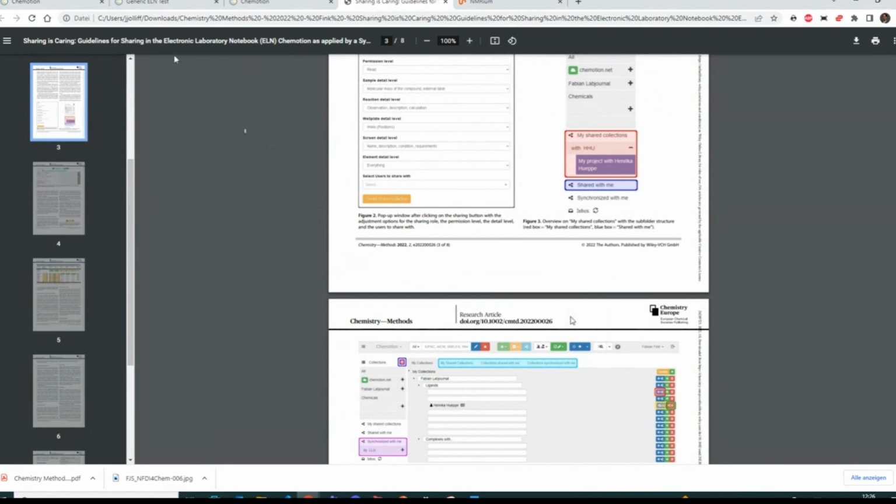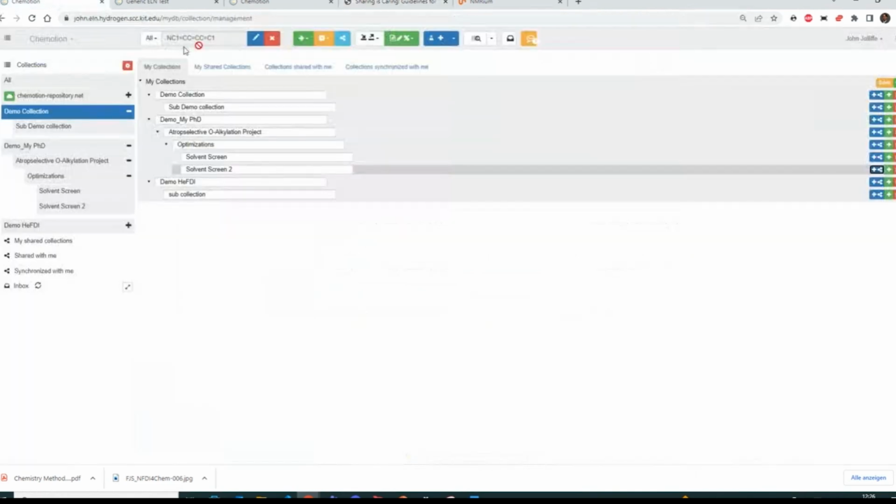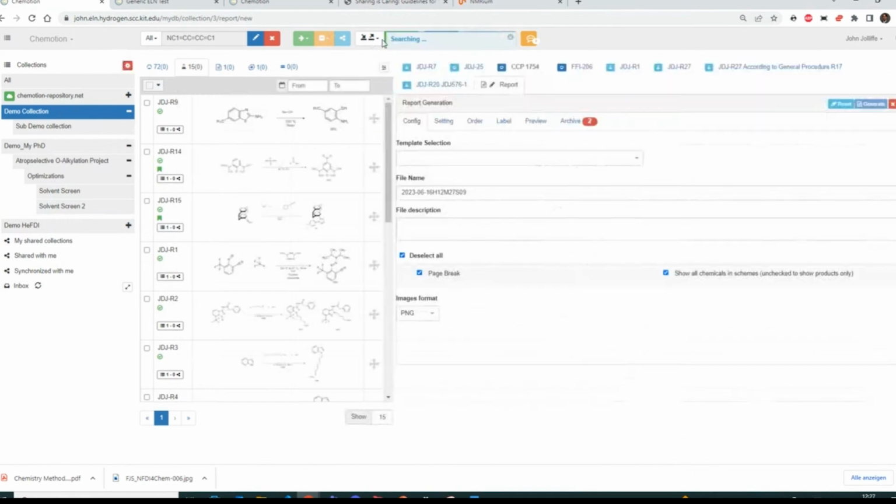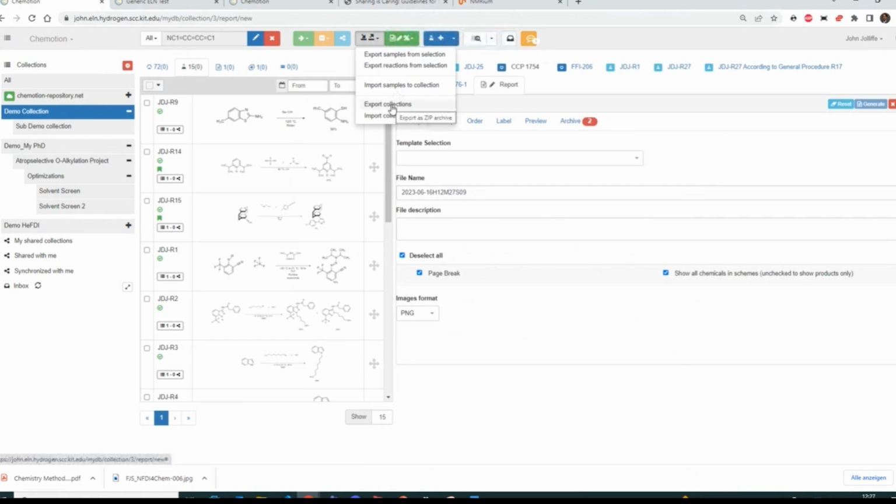Okay, if you want to share stuff externally from Chemotion, you can. This is also possible without publishing it by just doing an export. So you could export a collection, right? This would generate a zip folder. This zip folder can then be imported by another Chemotion user at another institution, and then they will have the entire collection very easily.